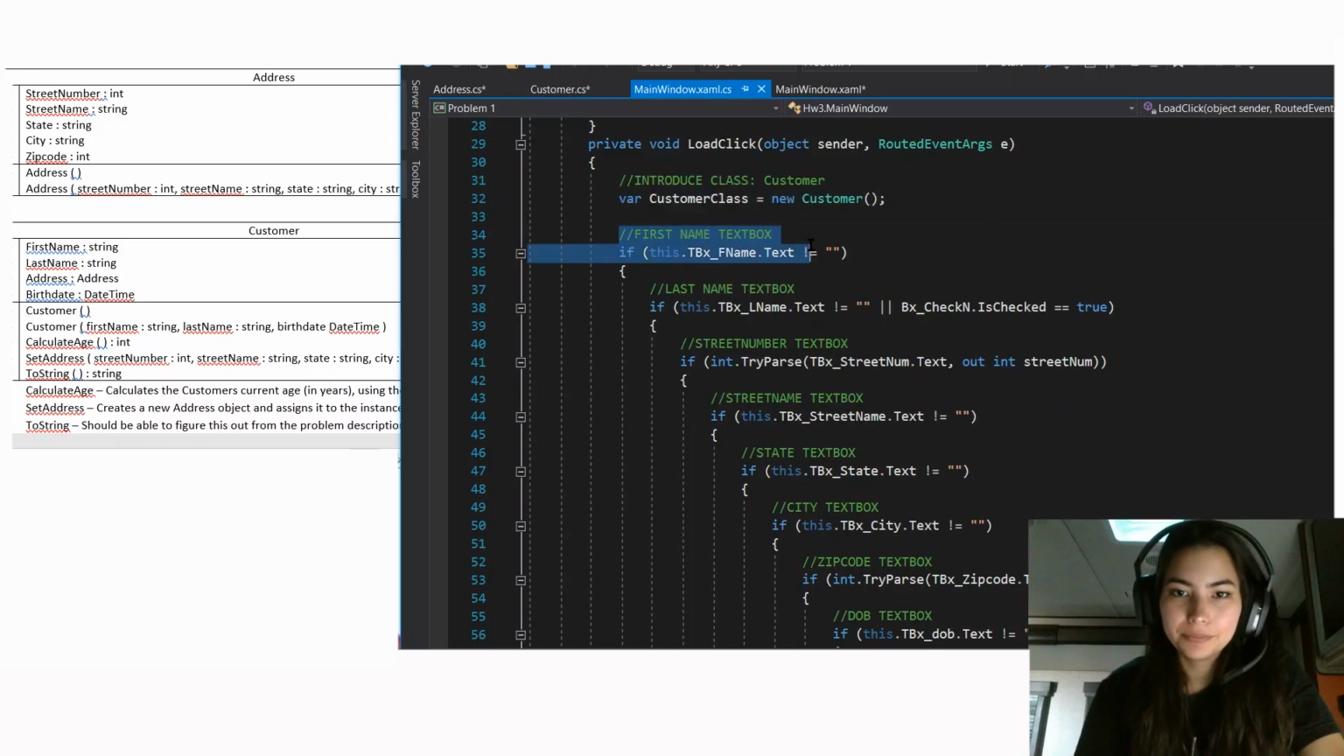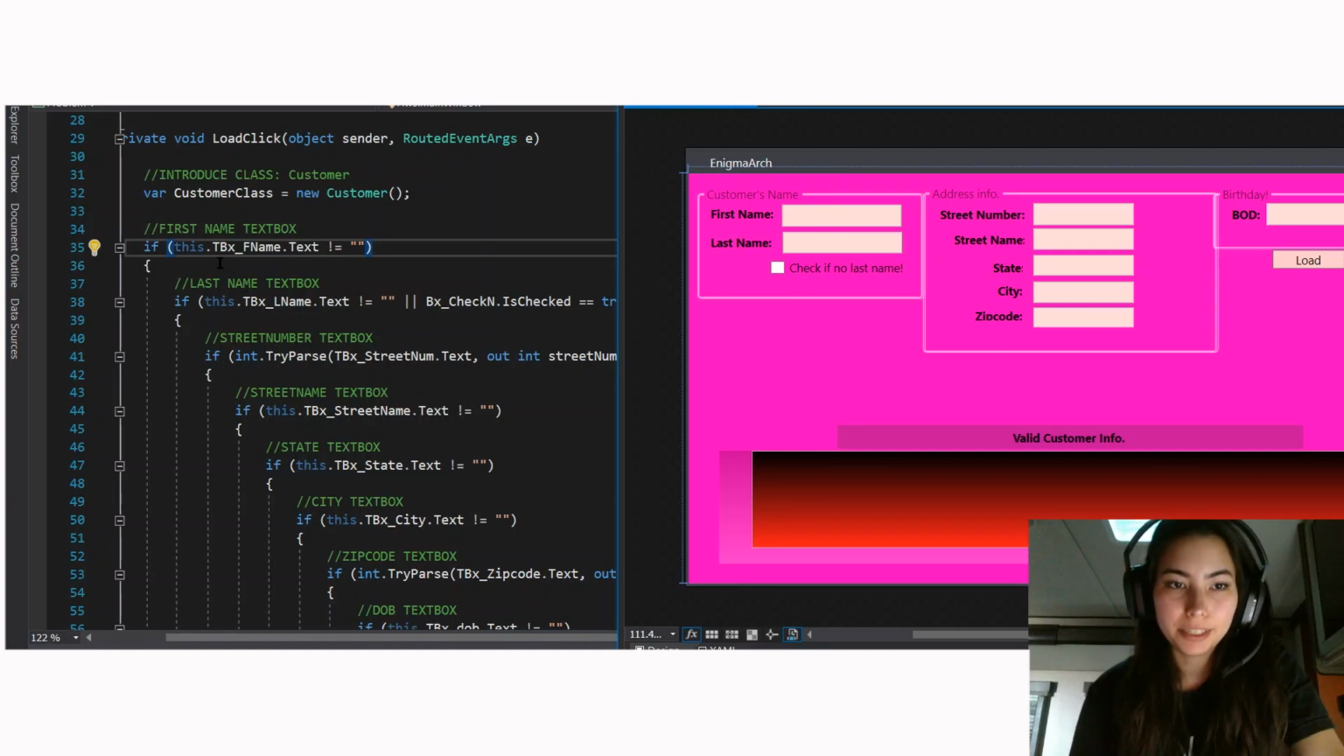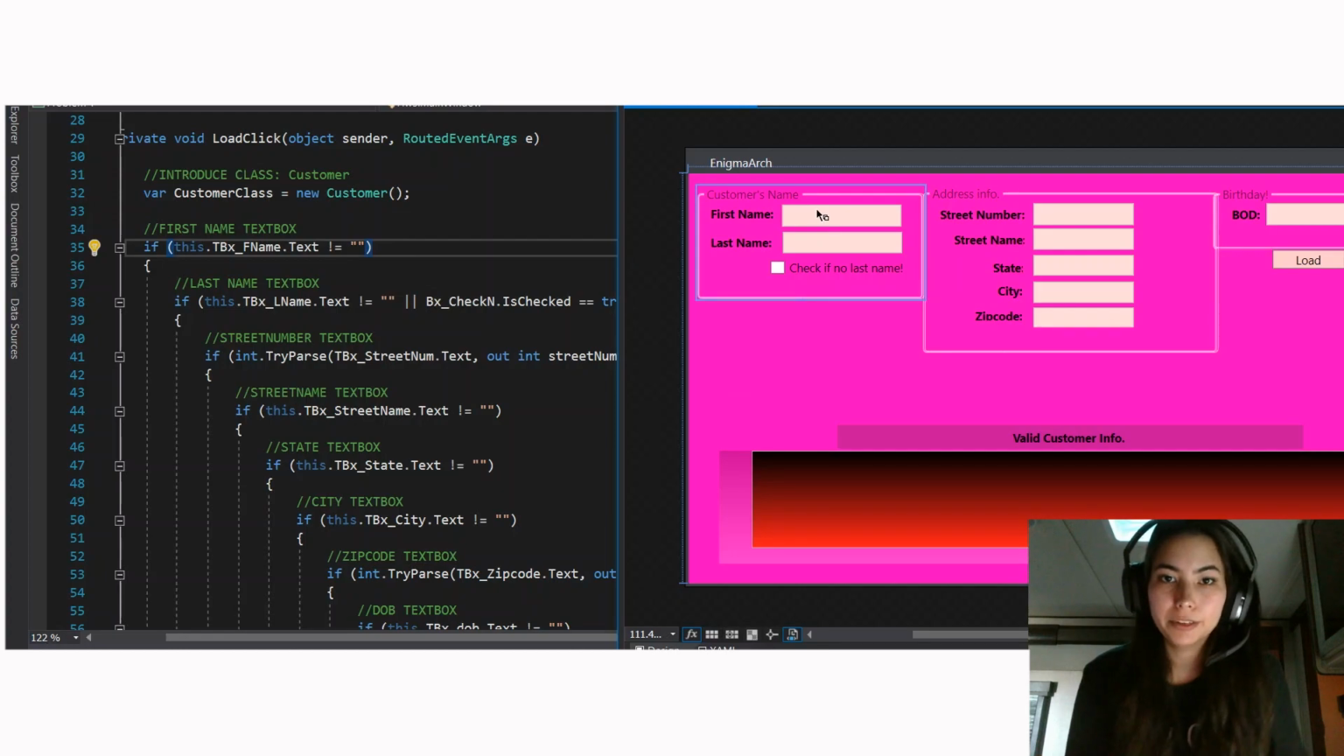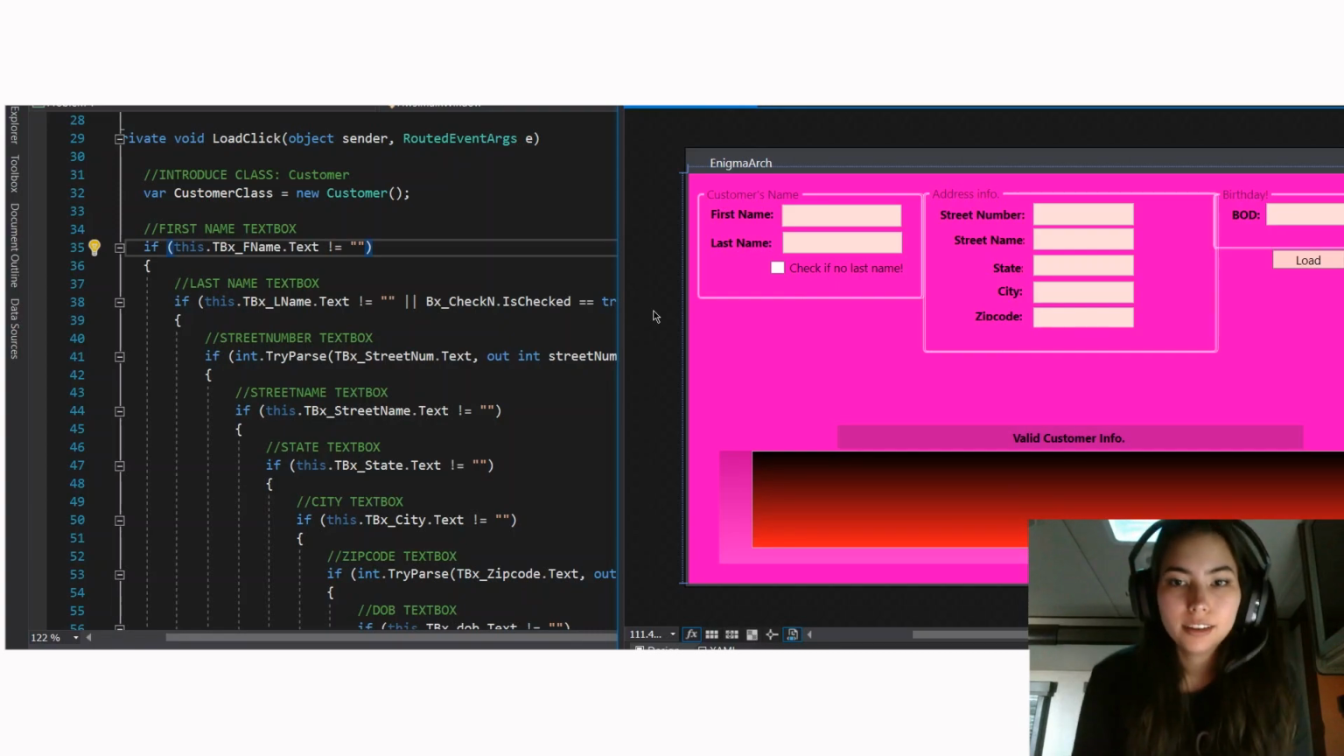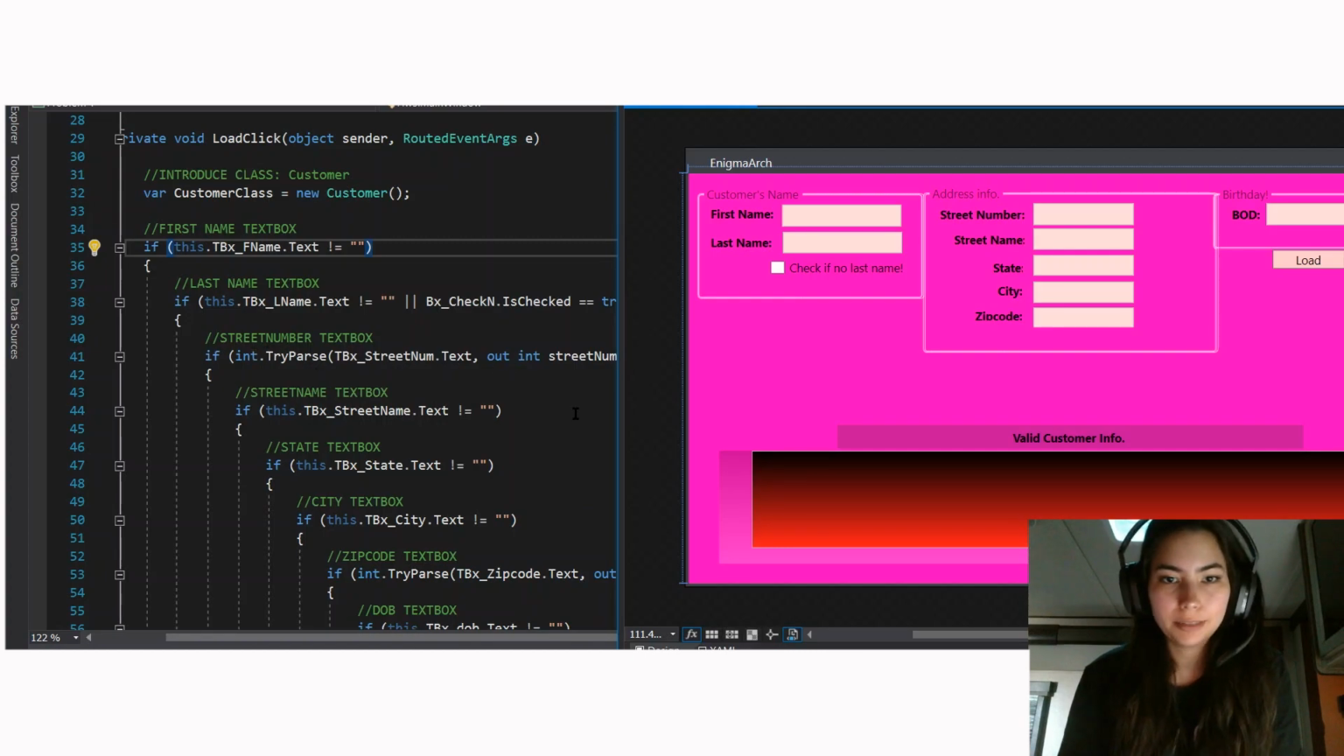And right here I'm saying in my first name text box, I've called it right here, I'm saying in text box first name dot text, so that's saying in this text box, look at the text. If it's not equal to nothing, move on. So this is saying if there is some value, like first name I would put Enigma, and then last name I would put Arch. And this is where it would say this, look inside this text box last name right here, text, if it says nothing, or if this checkbox is checked equals true, which is if it is checked, then continue. And the rest of this follows exactly what I've just explained.